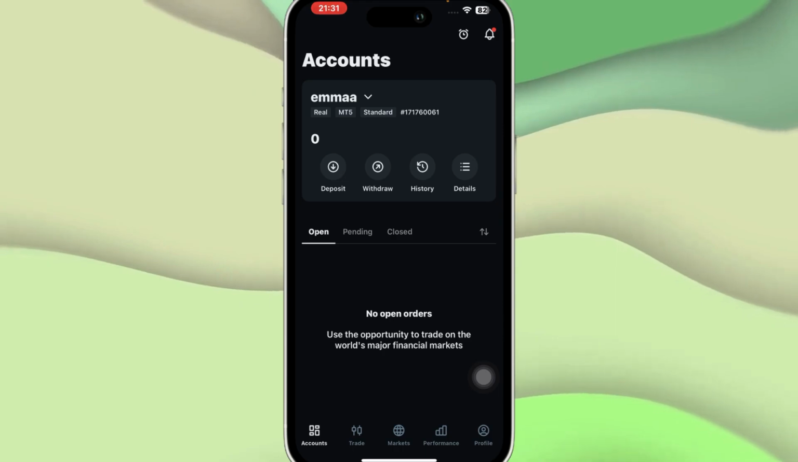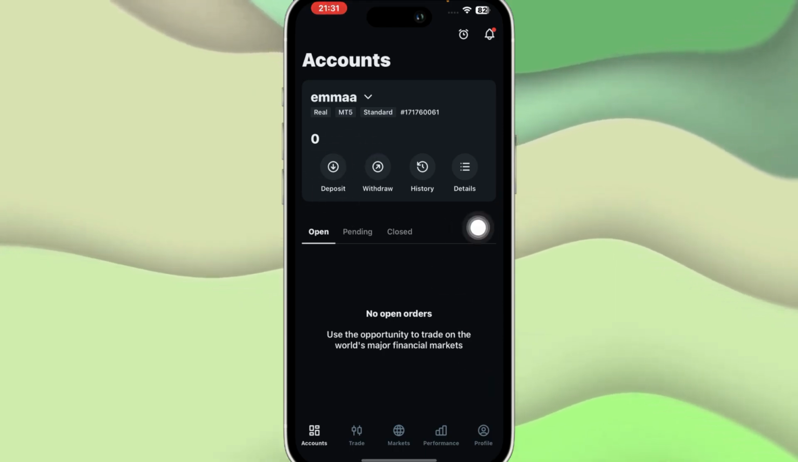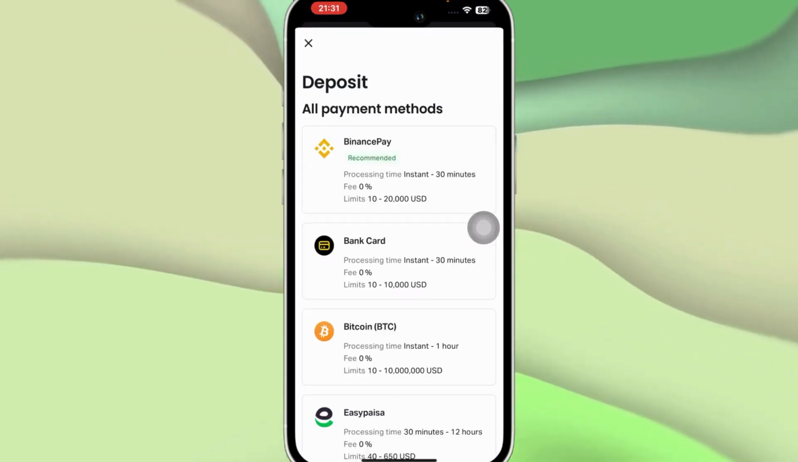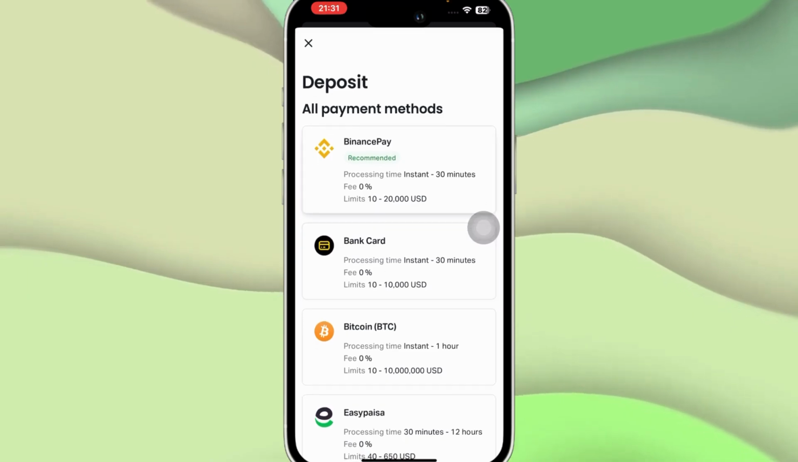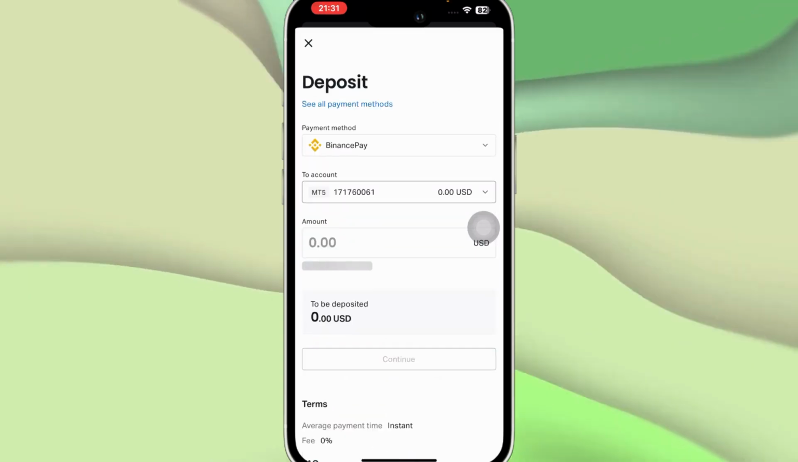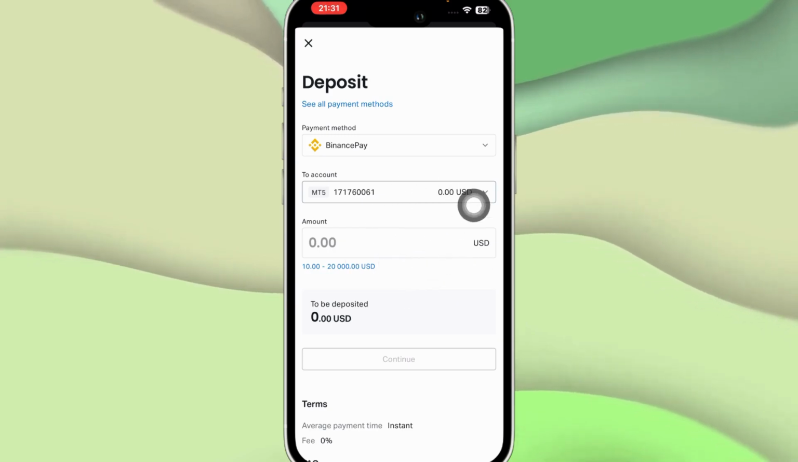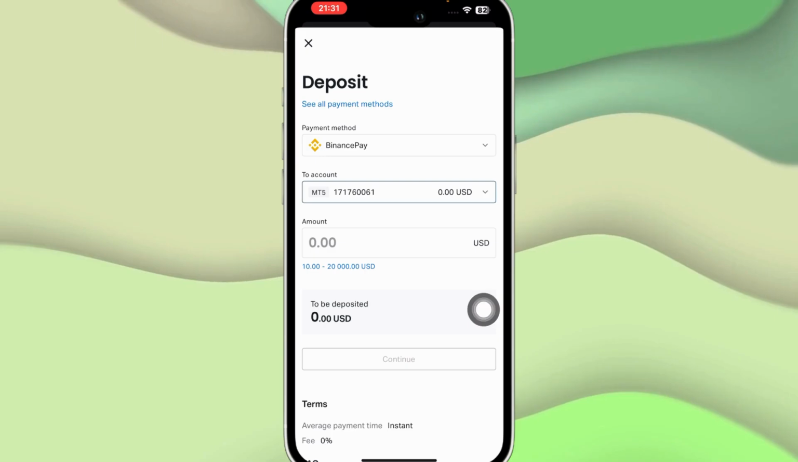And then once you click on that link, you will be redirected to your Exness interface. So here, in order to deposit money into your Exness account, you can click on deposit and then you gotta select any of the payment methods from the options. For example, I'm gonna click on Binance Pay. So once you click on Binance Pay, you're gonna select the account and then you're gonna select the USD, like you'll be able to see the USD you have in your account right now.